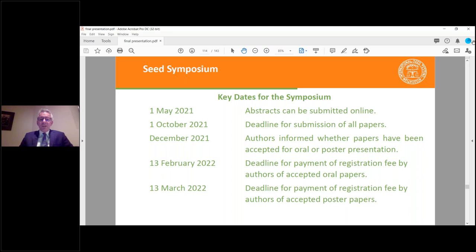In December 2021, authors will be informed of whether papers have been accepted for oral or poster presentation, and then there are some deadlines for payments of registration fees, etc., to ensure that all authors making oral presentations and subsequently poster presentations are registered and are expected to attend the Congress.